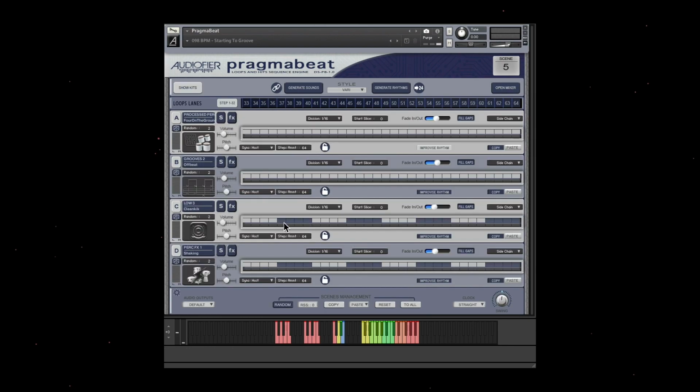Some of these steps are on and others are off. That's how we create different performances for the loops. So this one. Instead of playing the whole thing, or even this one. Instead of playing the whole thing.